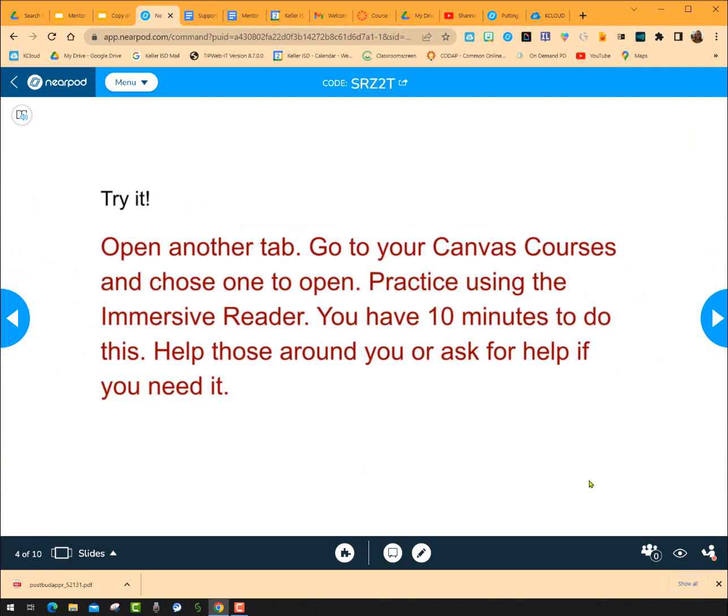On this slide, you're going to have them practice. They're going to open up a Canvas course and practice using the Immersive Reader, working on their own and helping each other along the way when they have trouble. Notice that the Immersive Reader I have turned on in Nearpod. They could use it here if you've turned it on, but it's really not necessary. This is more about how can you use it in the Canvas course.